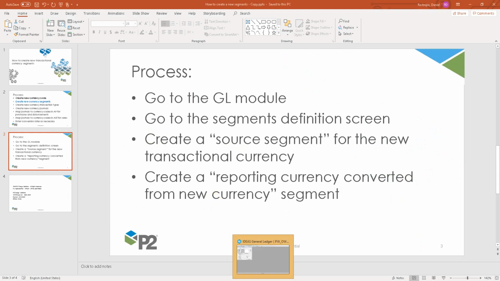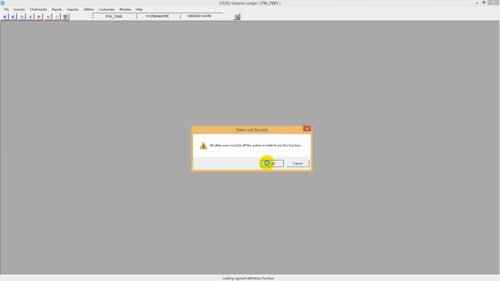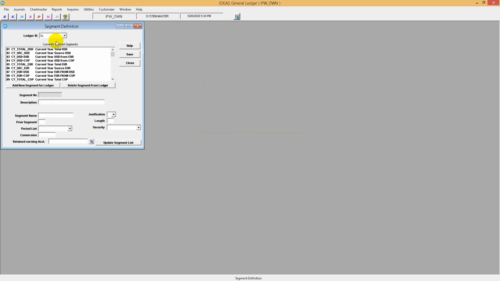So let's take a look at the process. We'll go to the general ledger, and here we'll go to Customizer, segment definitions. We'll select the ledger, click on Add New Segment, and let's say we're going to call this Current Year GBP source.